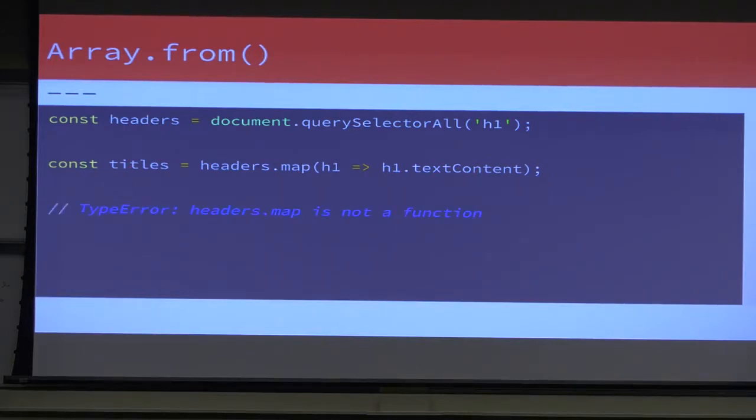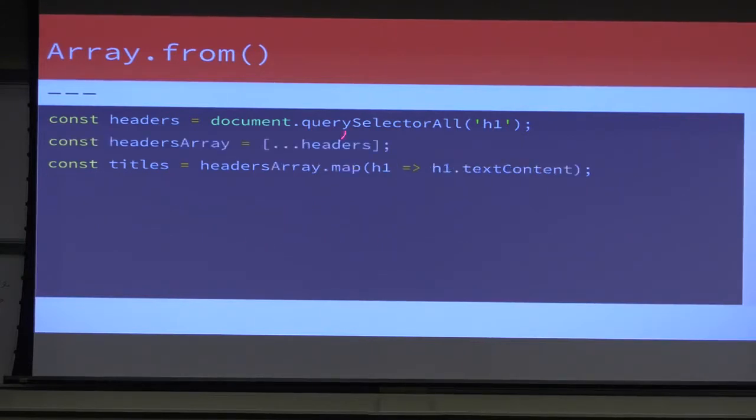But wait a minute. headers.map is not a function. And why is that? Because as I said earlier, document.querySelectorAll is going to return a NodeList, which again is array-like, but it is not an array. It has some of the properties of an array, but the prototypal inheritance is not the same. There's a ton of functions such as map that are not going to be on there. Map, reduce, filter, a ton of them. But yeah, we can go ahead and do it with the spread operator, as I showed earlier.